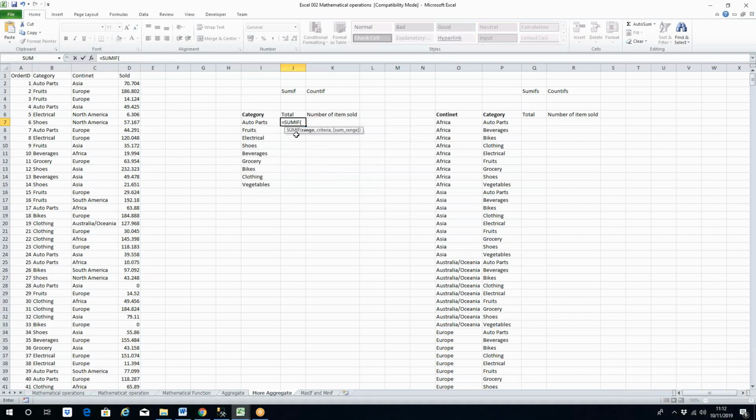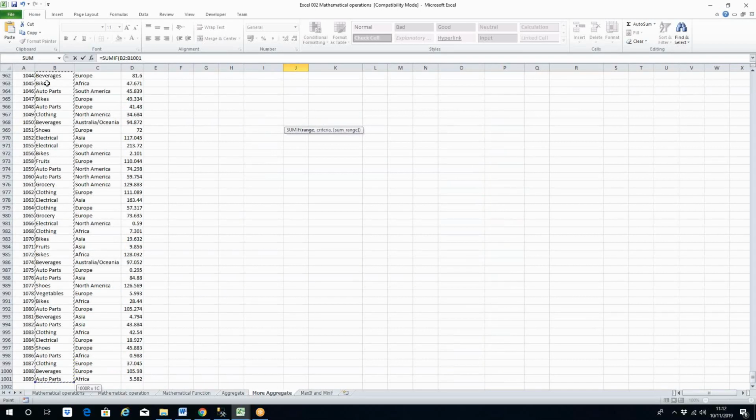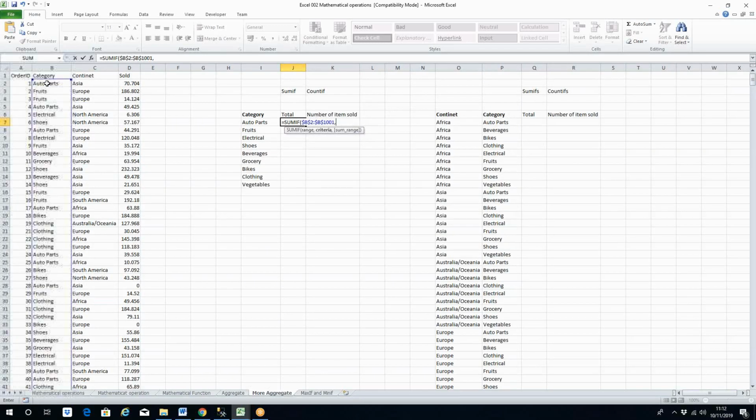And if you look at it, we say, okay, what is the range, the criteria, and the sum range? The range is, in our case, the category. So to get that range, we'll click on the first cell of the category, in our case B2, then Control Shift, down arrow, then we need to lock that cell so that it won't move. Then we press F4, comma. If you are using a laptop, on some laptops F4 works, on some F4 does not work, so you may have to hold down your function key with F4.